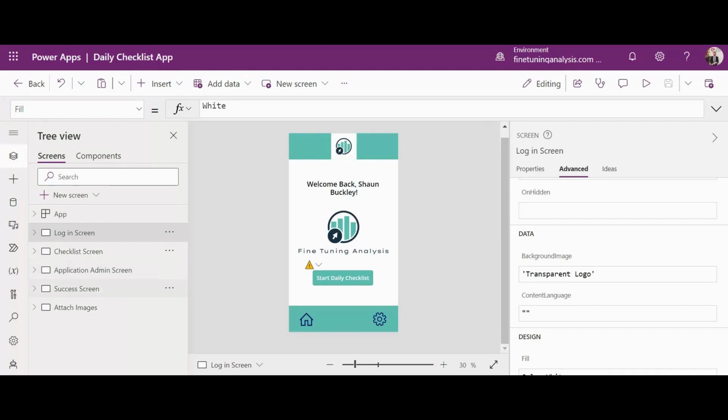You have a success screen, which is basically just letting the user know that the checklist was successfully saved and completed. And then you have the attach images screen.